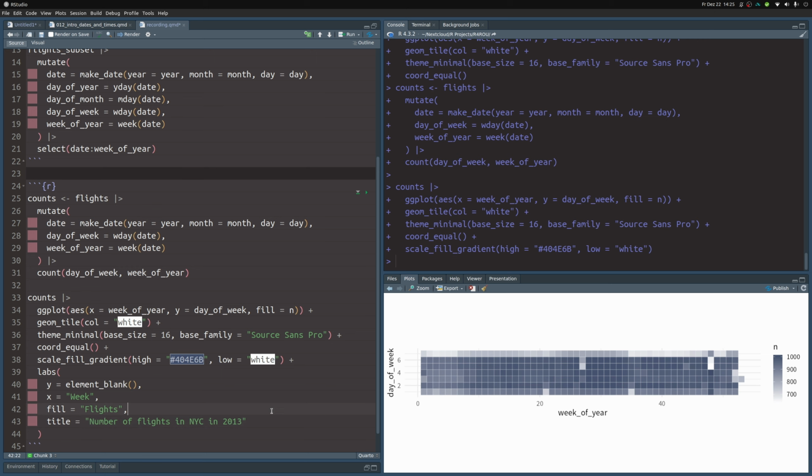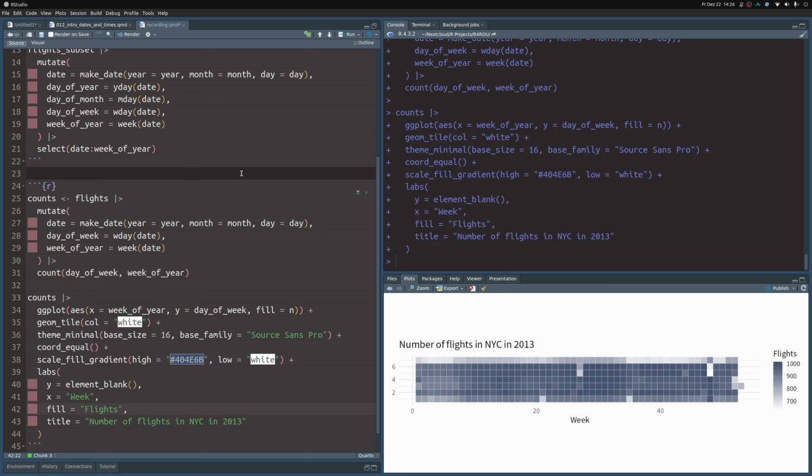And then we put in a title that simply says number of flights in New York City in 2013. Cool, with that we have a nice chart that shows you this nice pattern of one day of the week getting less flights than the other days. Again, because this day of the week number is ambiguous, let's figure out what these numbers actually represent.